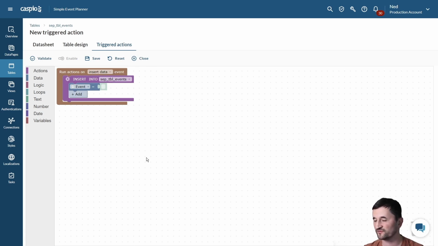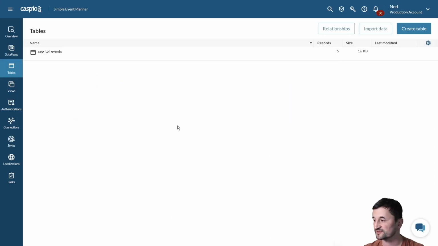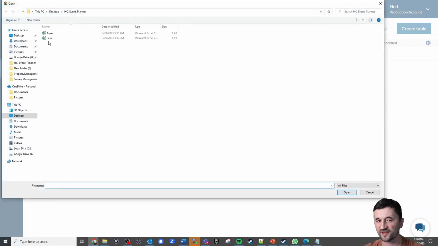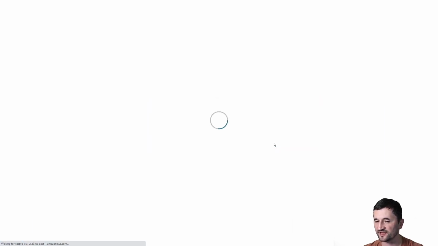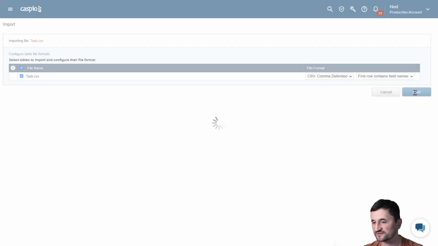Now, to see the list of our tables, we're going to go back to our tables menu. And we should be able to see only one table because we only brought in the events. Now, let's see how quickly we can bring in the task table as well. So we click on Import Data, choose File, select the task table, click Next. And we're basically going to follow the same steps. Let's hit Next again. You'll be able to see a CSV file. We're going to hit Next.